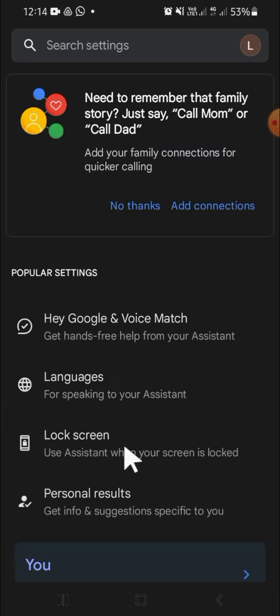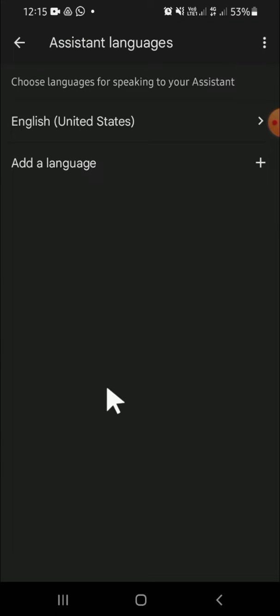Okay, and on this Google Assistant setting, we have to select the language setting since we want to change the language of our Google Assistant. So just tap on the language setting, then you can simply tap on this option to change your language. And as you can see that here, my assistant language is English language, so we're going to change it.